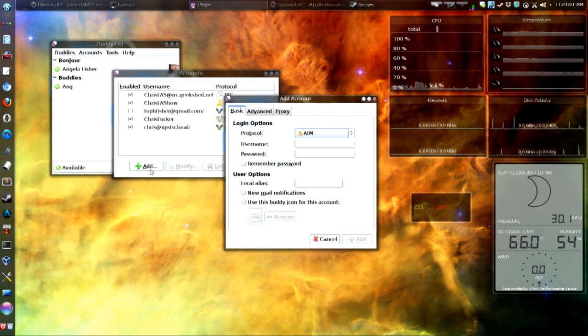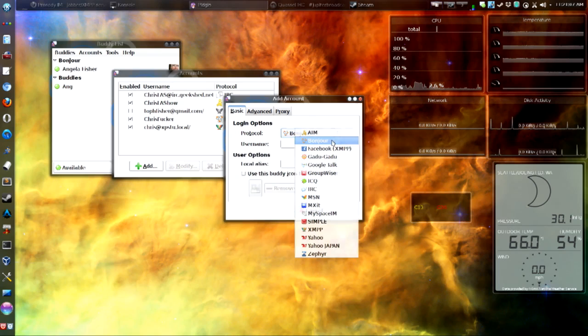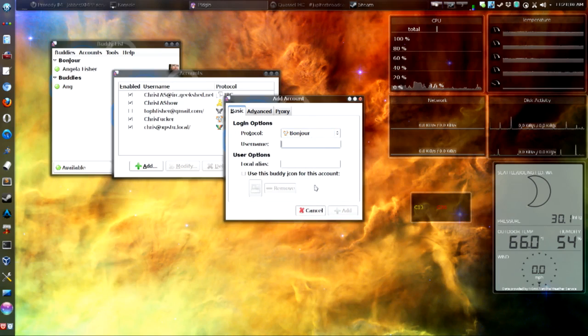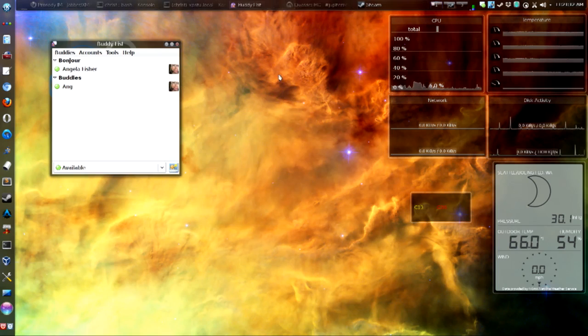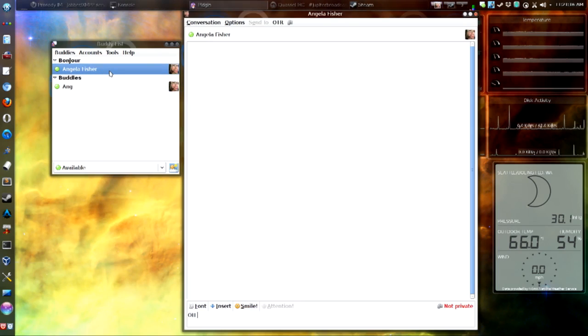Go into Accounts. You say Add. And the protocol you want is Bonjour. You have to have some of that dynamic DNS goodies installed in the background. But if you select Bonjour here in Pidgin and put in your own username, it'll automatically discover other Pidgin users on your network. So you can see right there's Ange. And you just select any username at that point, right? Because it's all localized.